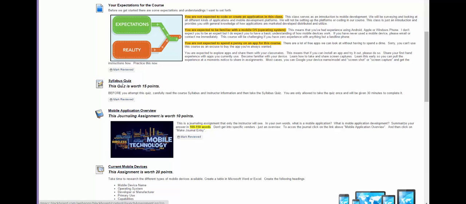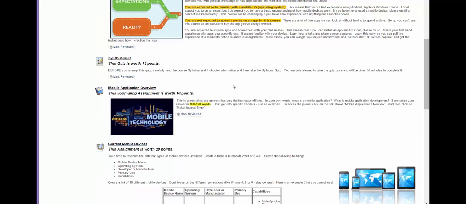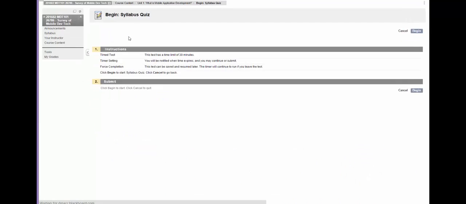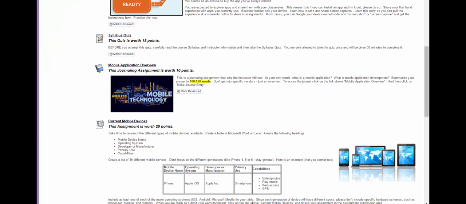Next, you're going to take a syllabus quiz over the syllabus that you read for the course. You're going to want to make sure you read the syllabus thoroughly, and then come out here and click on this link. There's some instructions, and you'll click on Begin, and that will take you to the 15-point quiz over the syllabus. You do have 30 minutes to take that quiz, and that's just to make sure that you've actually read the syllabus and that we're on the same page with some of the items there.